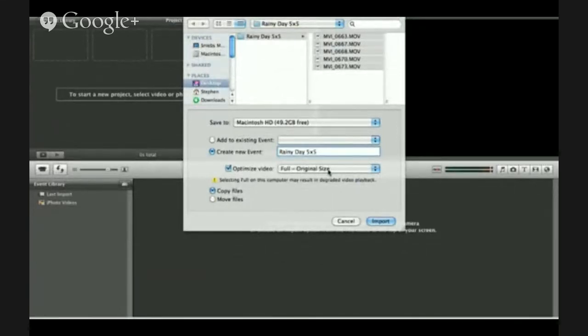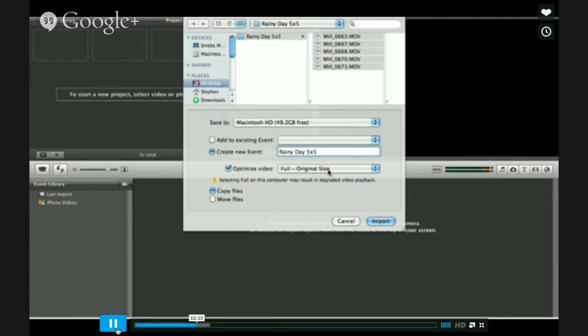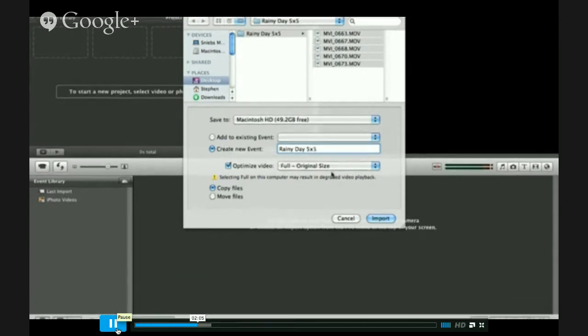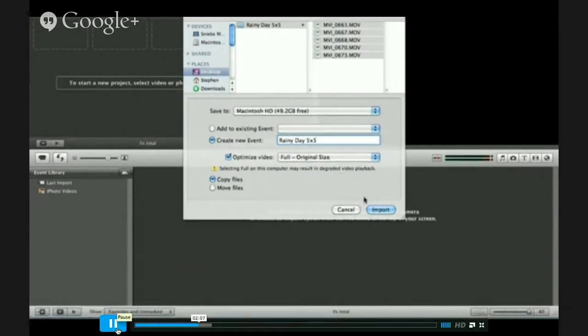Your best bet is to work with the footage in its original size. I have already put the videos I want to use in their own folder on my computer, but I still need to import the footage into iMovie to be able to edit it. So I will highlight all of the footage and click Create New Event. Events are what iMovie refers to as video projects. Give your event a title, in this case something like 5x5, and then click Import.